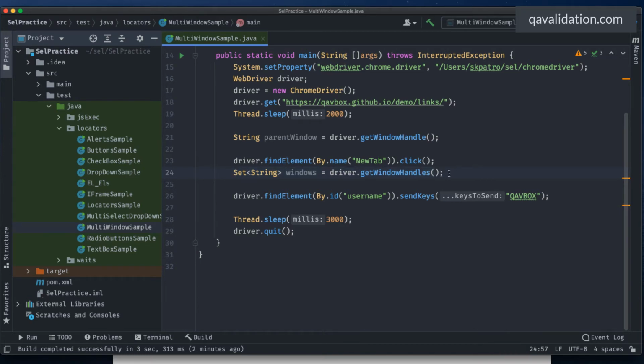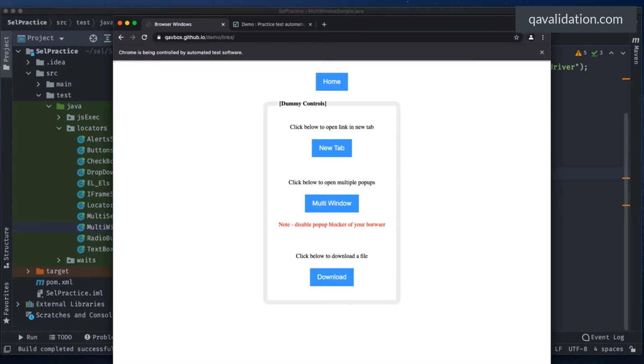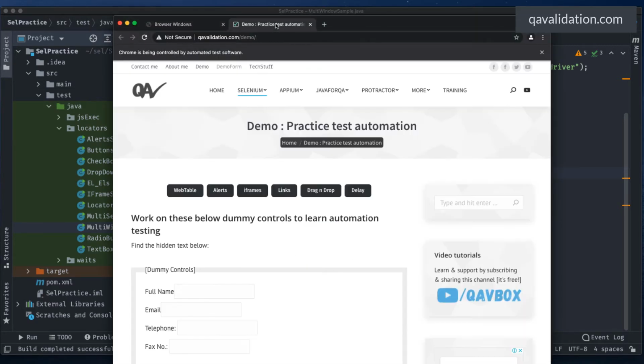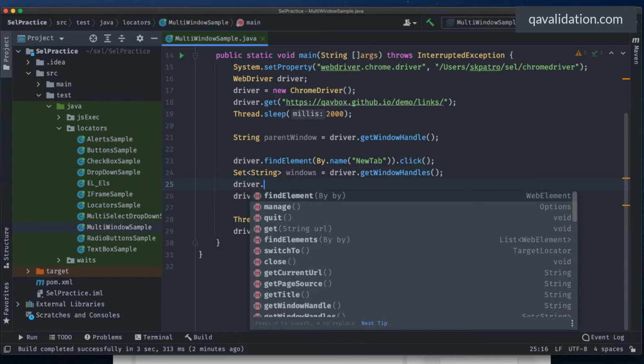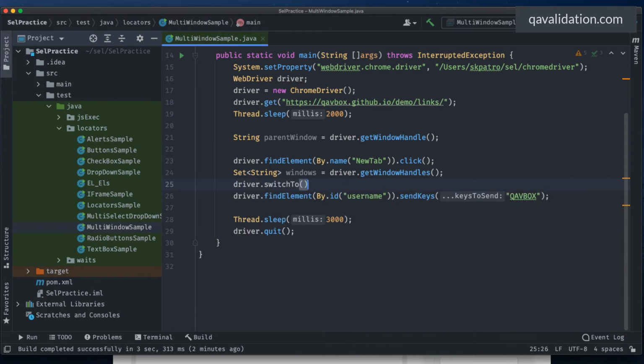Okay, now once I'm done with this one, I need to switch to that window. Now, how do I know that window is there or not? At this moment, I know that there are two windows only. This is first, this is second, right? Now, can I do something like this here? driver.switchTo().window. Now this should accept a window name or handle id, which I'm getting from this.